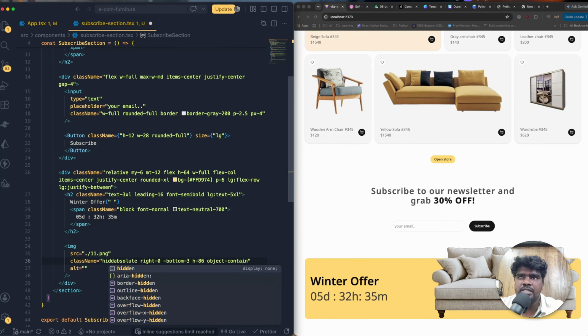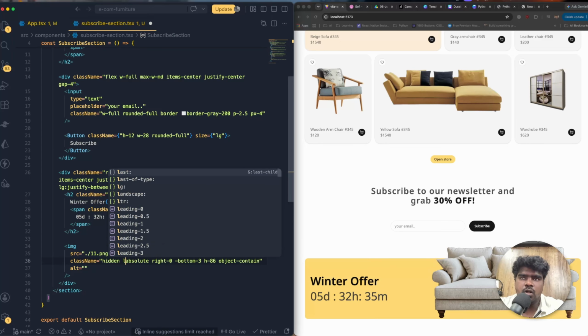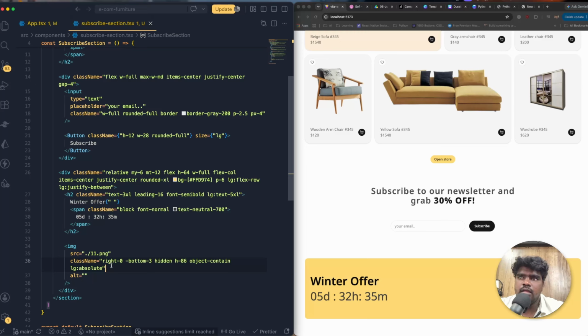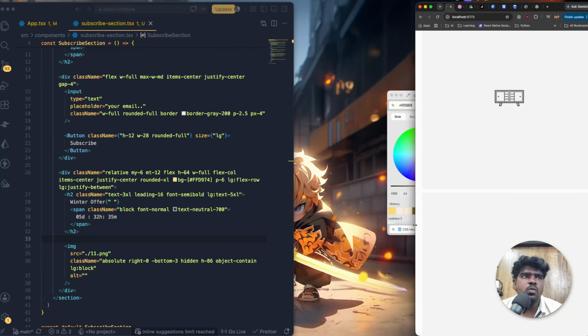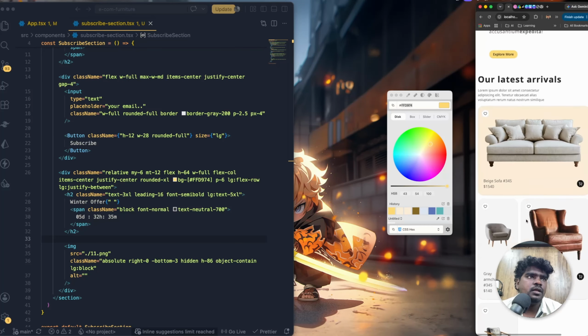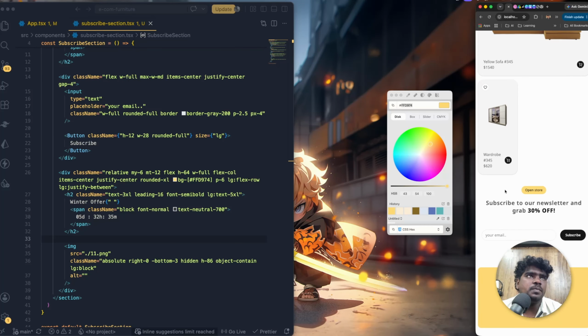Okay, and on the mobile devices onwards, I don't want this guy to be displayed, so this needs to be hidden. But on the large devices onwards, that needs to be blocked. Perfect. So this way, when you are moving into the mobile screen, that will not be displayed.